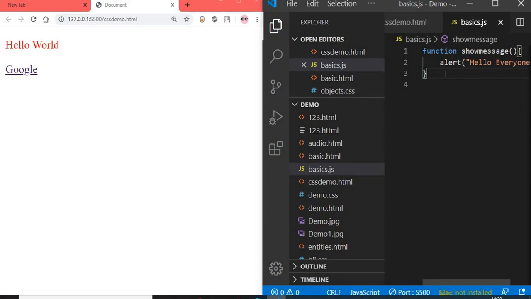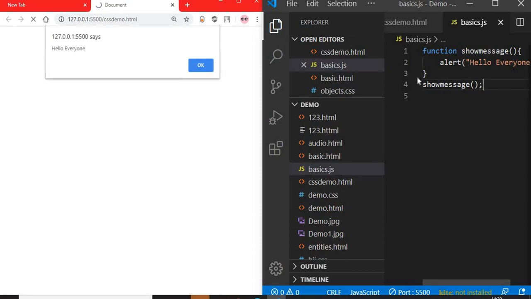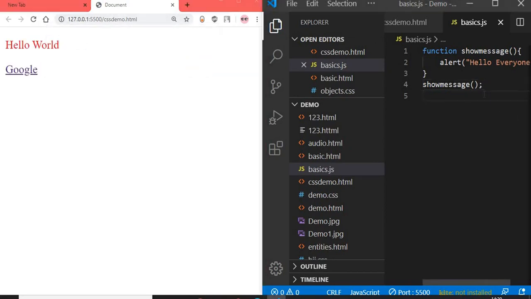Now, how to invoke the function? Just write the function name. I have given function name as show message, and this is how you can invoke a function. Now when you click Control S, you can see the output, that is hello everyone, right? So this is how you can create a function.